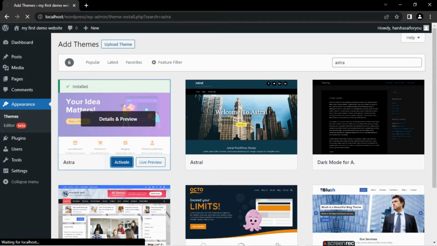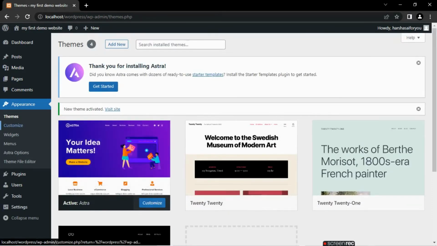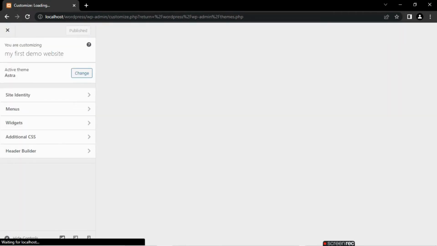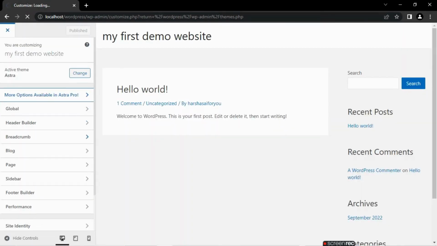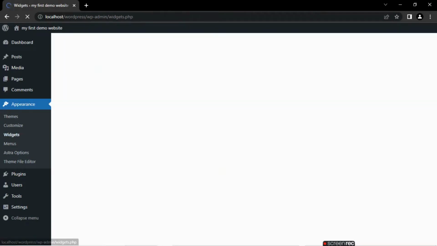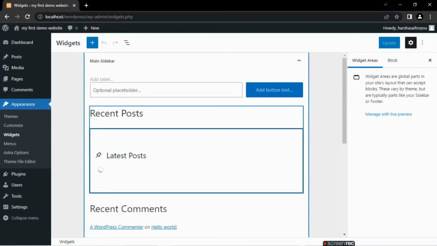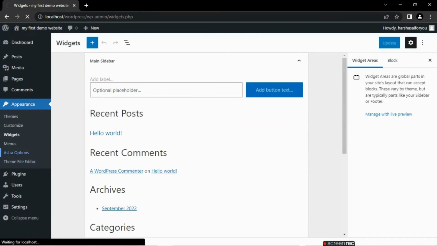If you need to know more about Astra's theme, check out my Astra WordPress theme review. Then next, Customize. This section allows you to customize the current theme that has been activated on your WordPress website. Then next, widgets. The widgets section is where you can customize the sidebar and footer of your blog. But sometimes this can be different from the theme you're using.